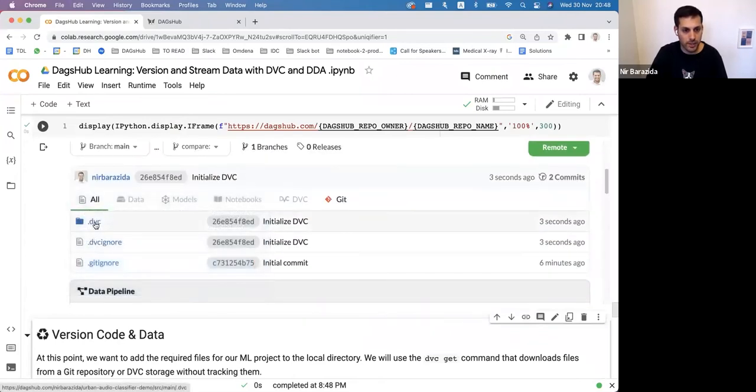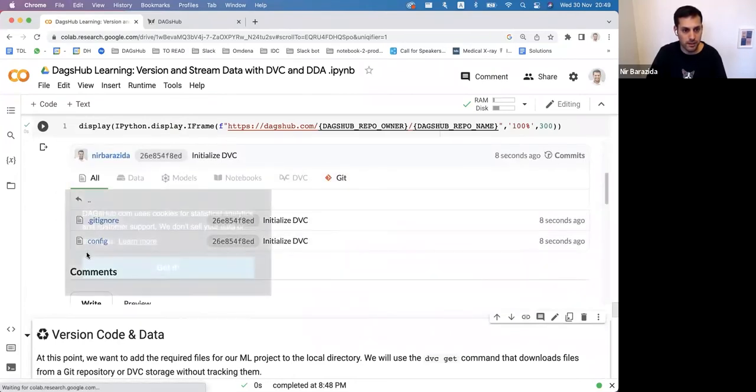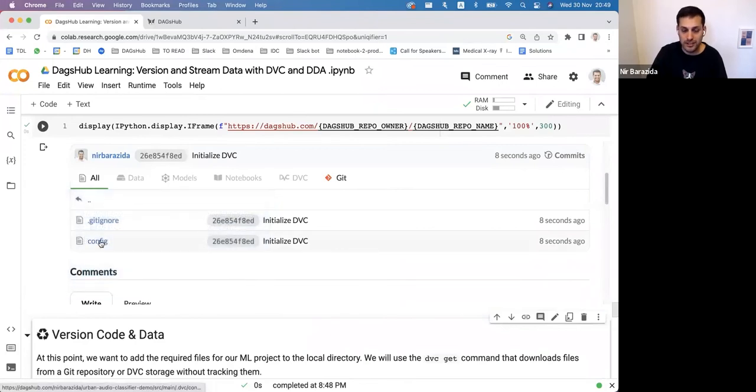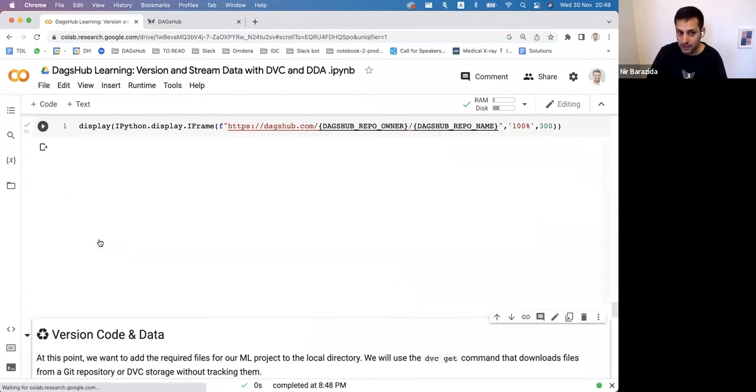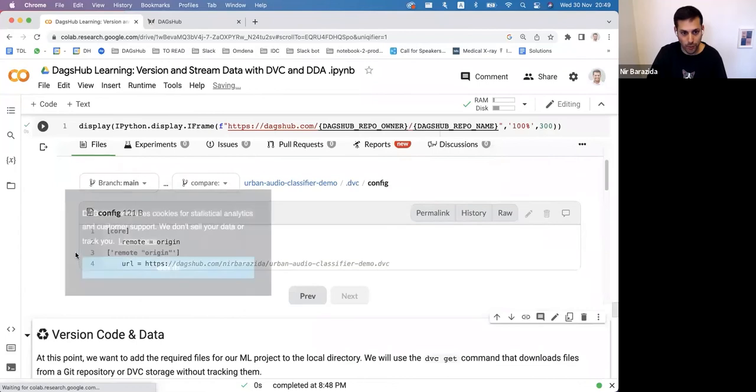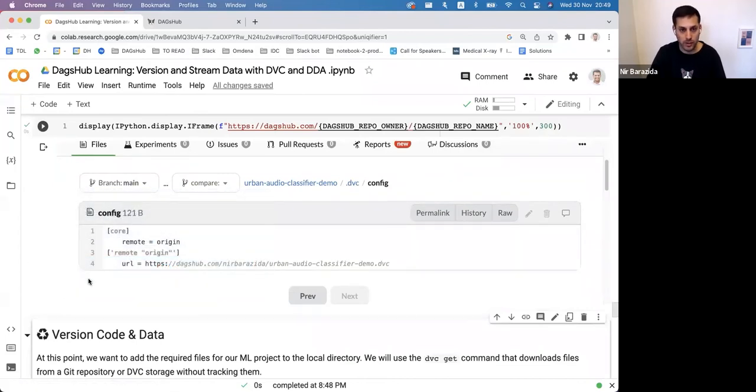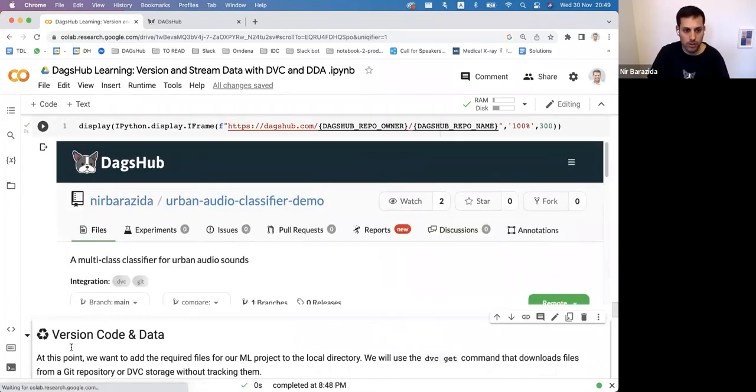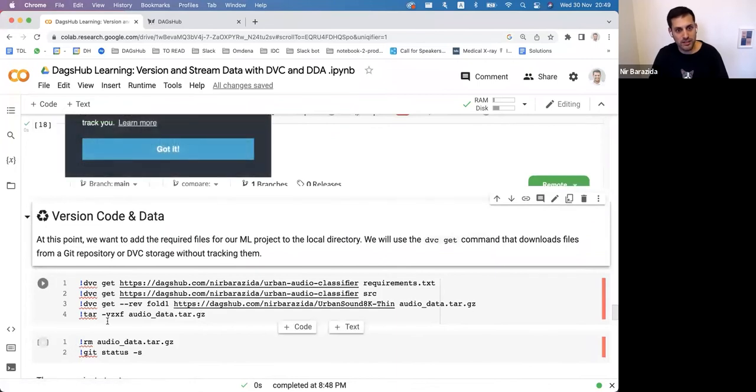Awesome. So now we can see that the .dvc file is here. Let's go to the configuration and see if you can see my token. So no, you can't, because I stored it locally. I used the local flag. So here you only see my DVC configurations that are public and that I pushed to DagsHub. Cool. So now let's start versioning some code and data.